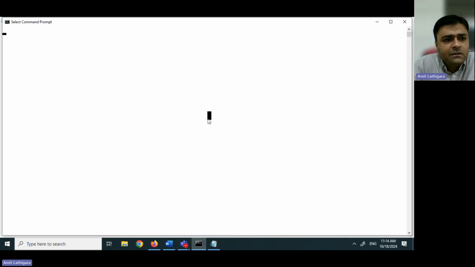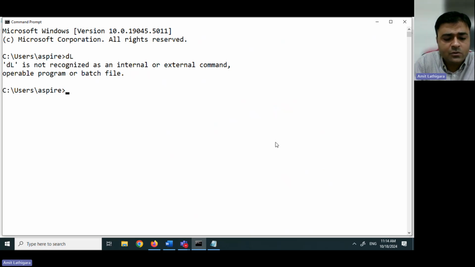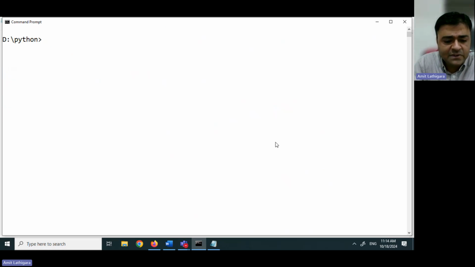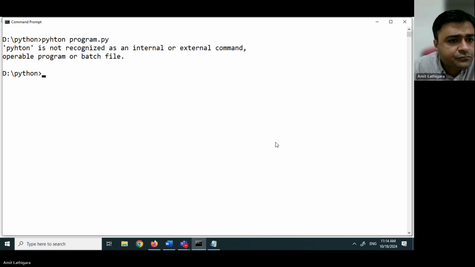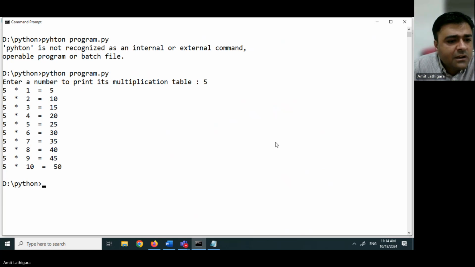So this is my command prompt. And let's go to the D drive where I'm going to program in Python folder. And let's clear a screen first and let's execute a Python program. Oh, I made a mistake, spelling mistake. So Python and program. So enter a number to print its multiplication table. Let me enter 5.